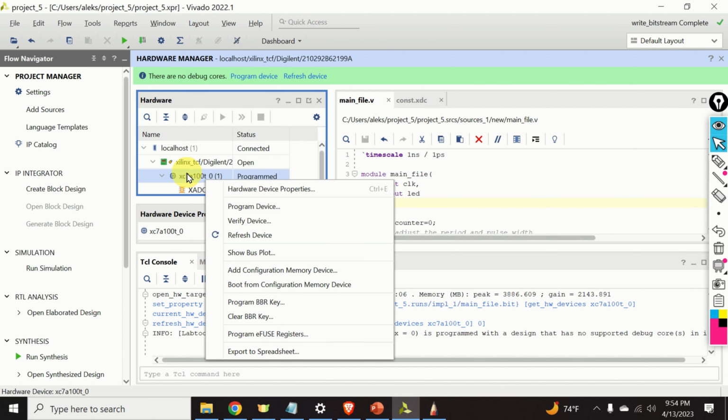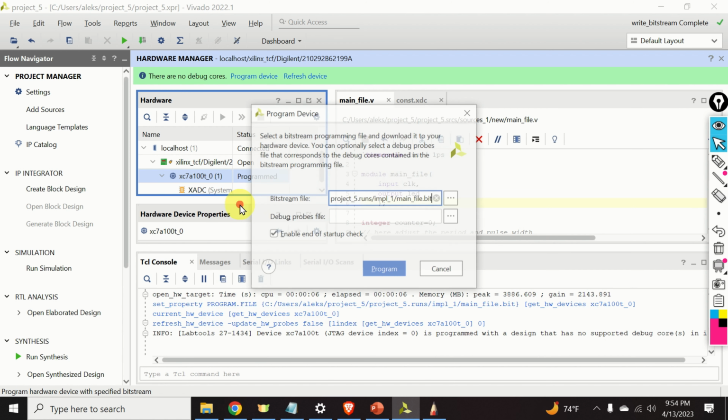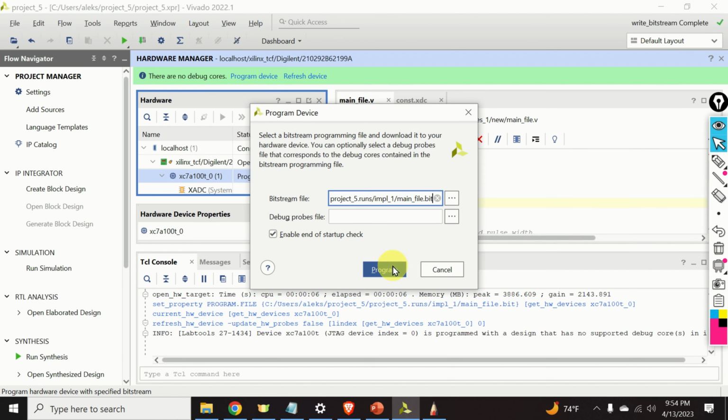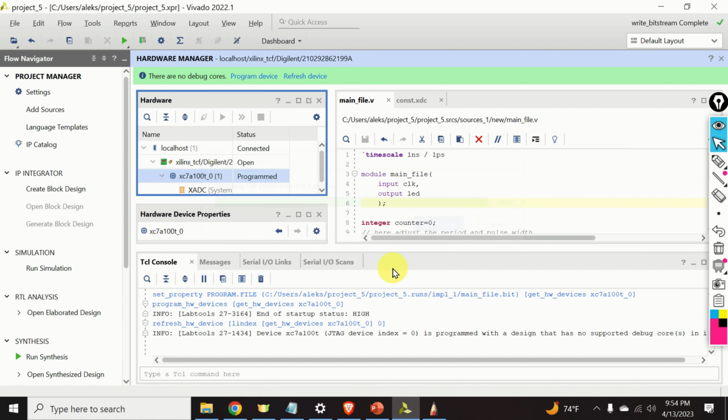Basically, you can expand this section over here, and you do the right click and you click on program device, and you simply click on program, and then you will get this window programming the device. Now your device is programmed, and if you attached your breadboard to proper ports, you will see basically that the LED is on.